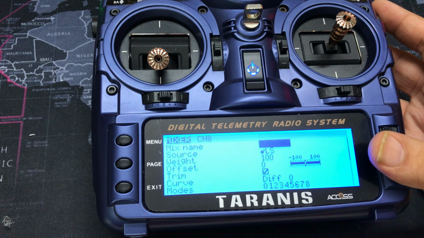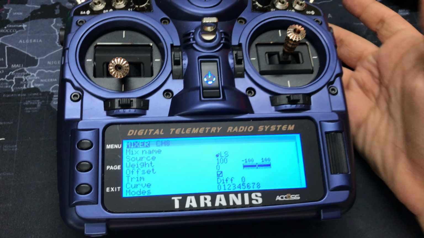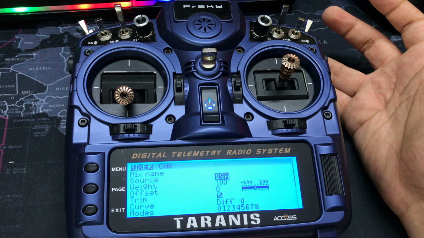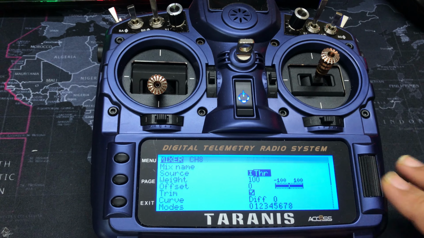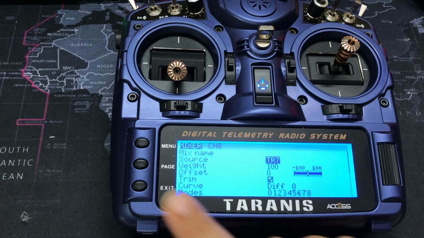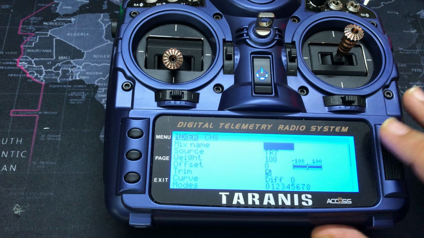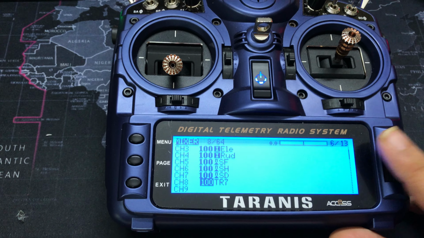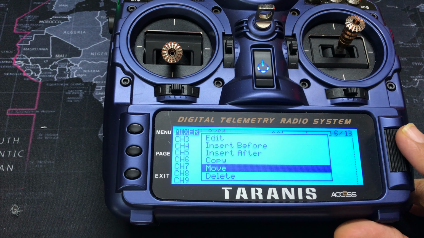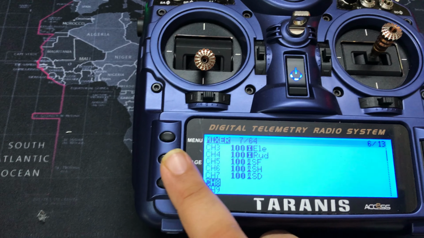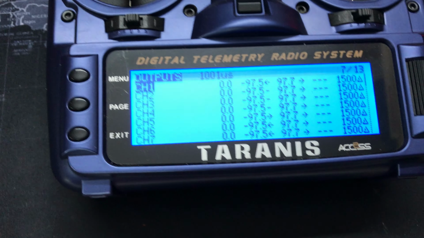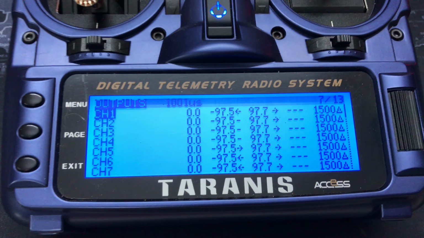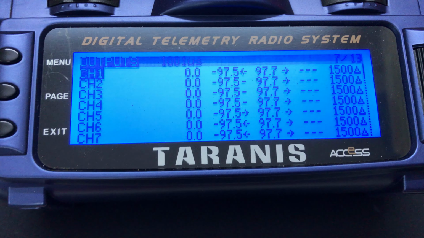No need to touch the mix name. Click on source and pull the switch you want. For example, this one. So I'll pull it and then I'll click on exit. But since I've already pulled it, I won't touch anything in this. So I just delete this. Then you hit page to the output screen, and this is where we need to go to the computer, and I'll show you how to calibrate it.